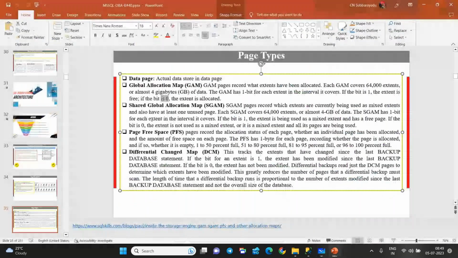Very rarely you may also get a question, what is the GAM page, what is the SGAM page? Someone will definitely ask you if your interviewer is smarter, otherwise no one will ask. So that's the reason you must and should know about these pages. All your extents allocation happens via the GAM page. Everyone clear on that point? Yes, sir.